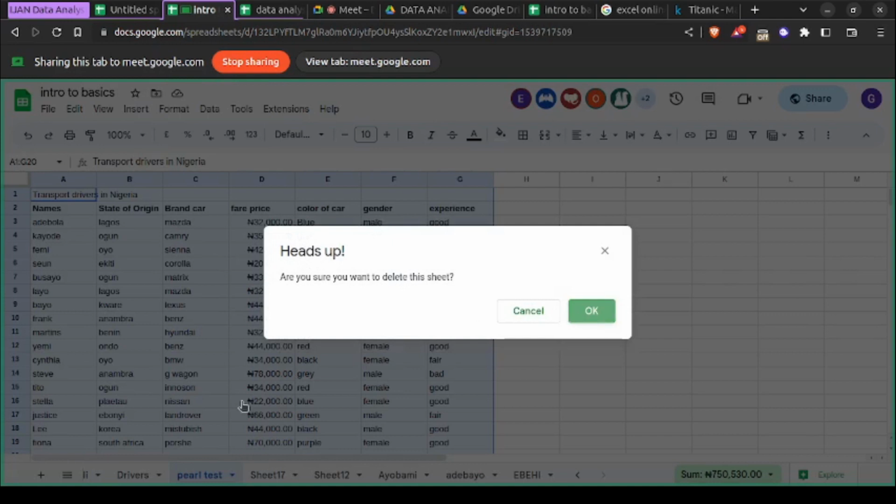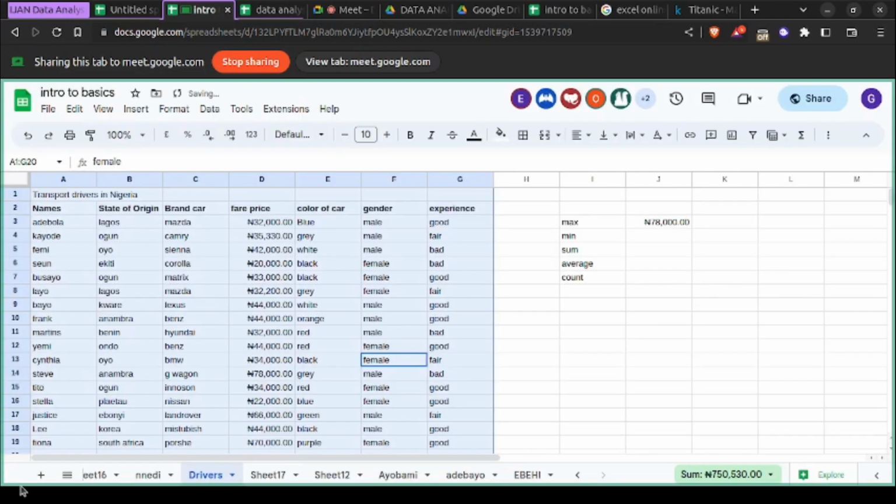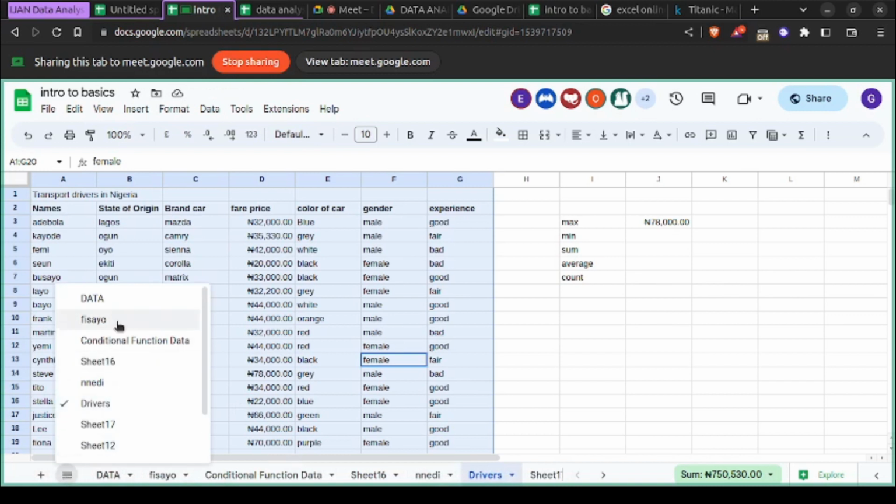Okay, let me see. I'm gonna check. Okay, Fisayo, Nendi, Ayobami, Adebayo, B. Oh, sheet 17 and sheet 12. Sheet 16. You have not renamed. Please rename your sheets as you're working.